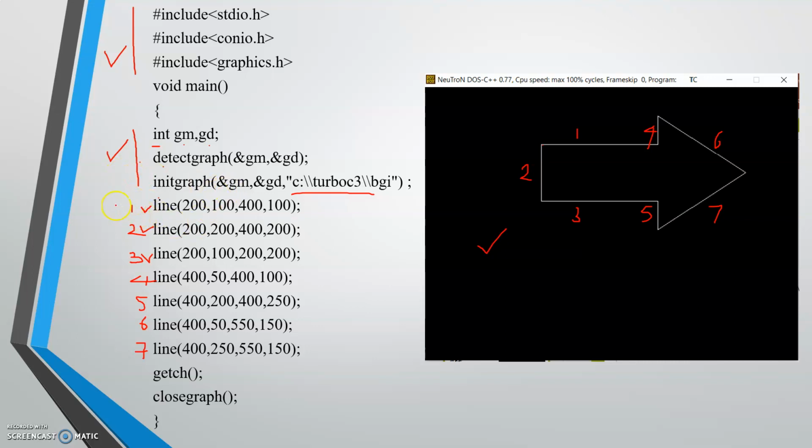Then next we are writing the line functions which we have decided earlier, and it's 7 lines. So you can see that I have used a line function 7 times. You have to adjust the coordinates according to the line. Then next is getch, and at last you have to use closegraph.